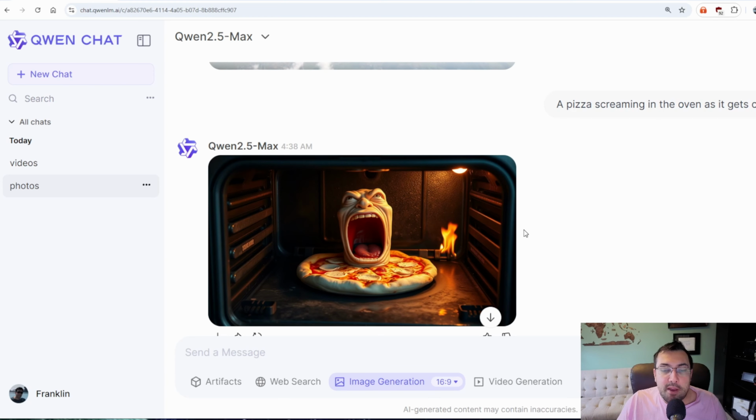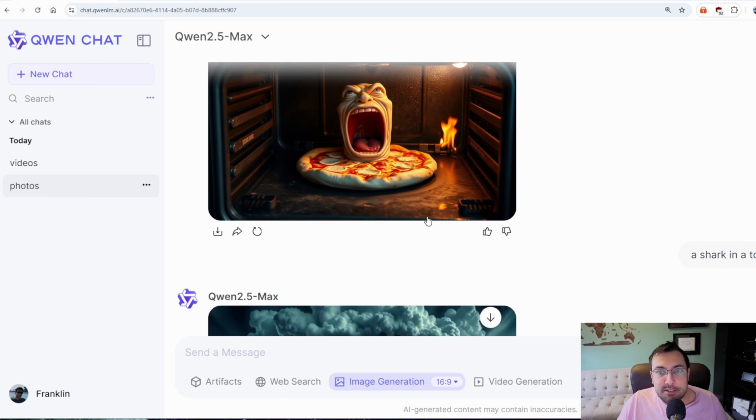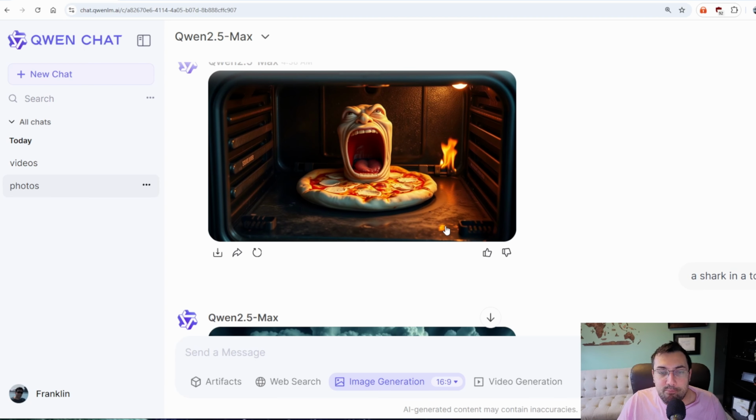I didn't know what to expect for this one, to be honest. It looks like the head is like dough and it's screaming out of the pizza. There's no rack of the oven, but you can clearly see that it is an oven with a slight fire in the back. So it looks pretty good. The pizza looks slightly cooked, so it is cooking. I think it did a good job.